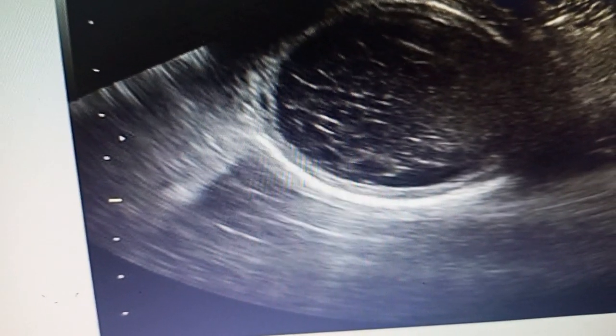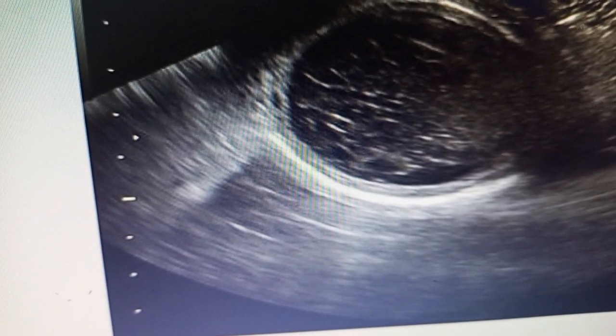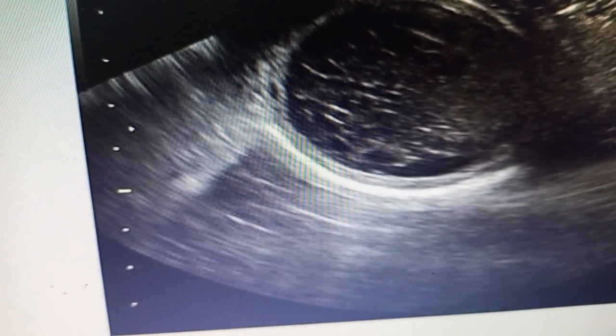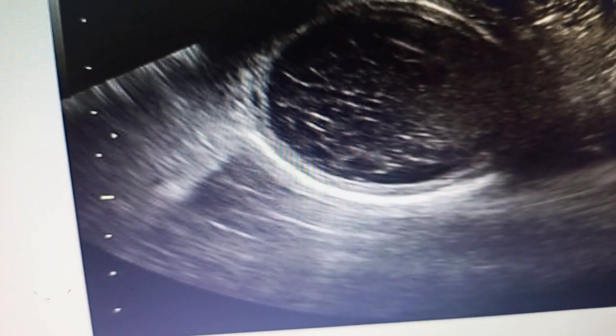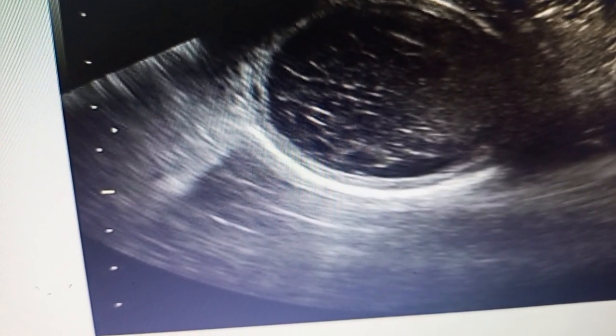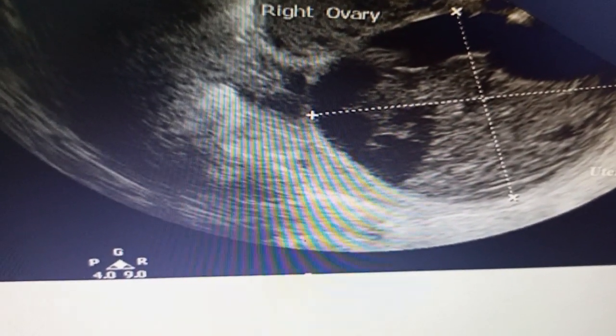You can see that this is a cyst with low level internal echoes. These internal echoes are lace-like internal echoes, which is the characteristic of the hemorrhagic cyst. This is the case of the hemorrhagic cyst in the ovary. This is another case of the hemorrhagic cyst of the ovary.